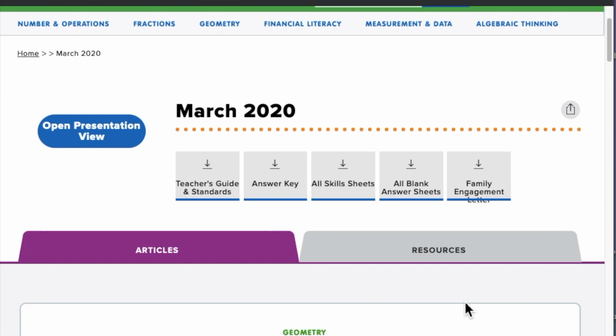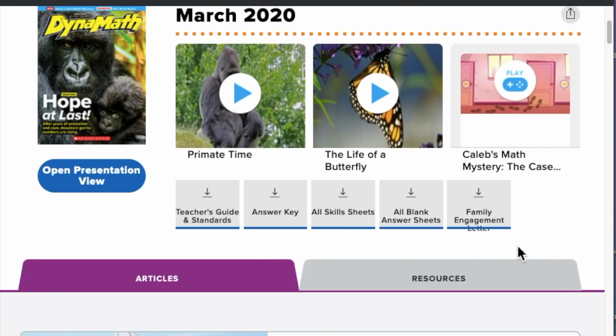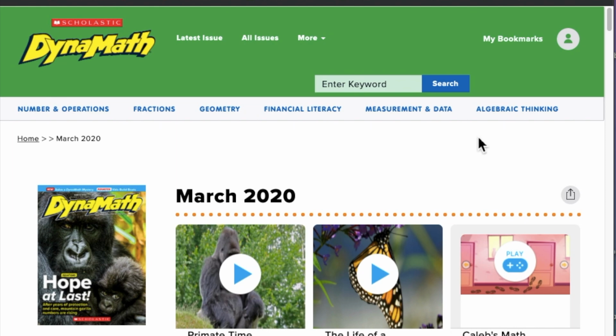I'm just going to go to March to give you an example. Here you can see guides and things like that for teachers to use, videos, games, and you can open it as a presentation view, which is what I would use if you were in a Google Classroom, or if you want to share to something like a Seesaw or Class Dojo. You can do this presentation view by taking screenshots, which are still pictures of it, or just screencast if you're in a Google Meet or a Zoom live video conference session with your students. So that's all here on Dynamath, and you can also search it by keywords here.